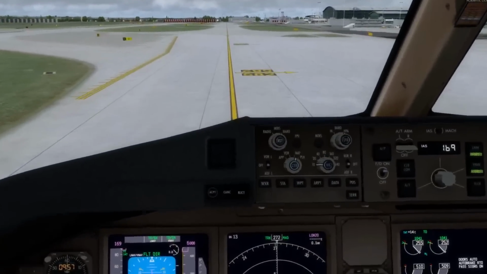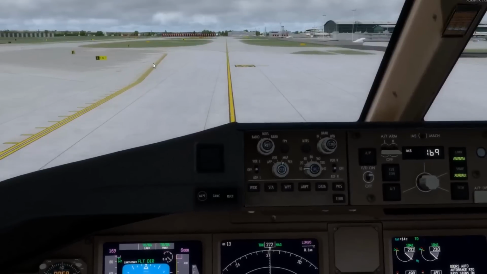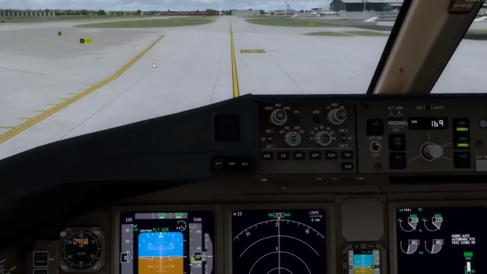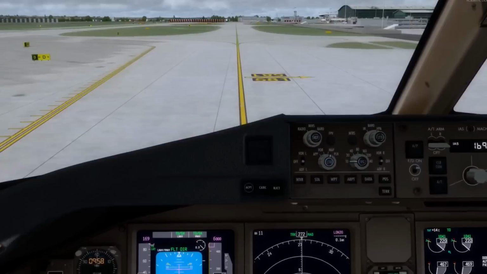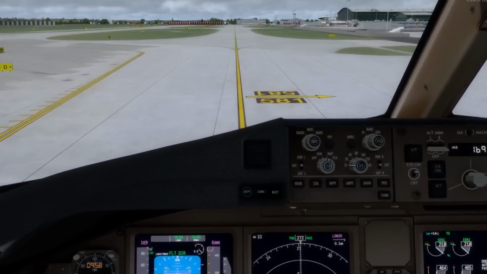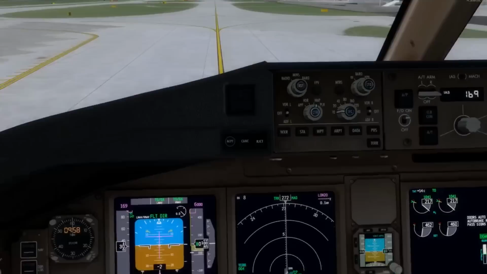A couple other things we're going to do. I'm going to turn terrain on my side. This will give me indications of any terrain warnings that I might need. The land is pretty flat outside of Heathrow, so that's not going to be too much of an issue, but it's good to do just in case.